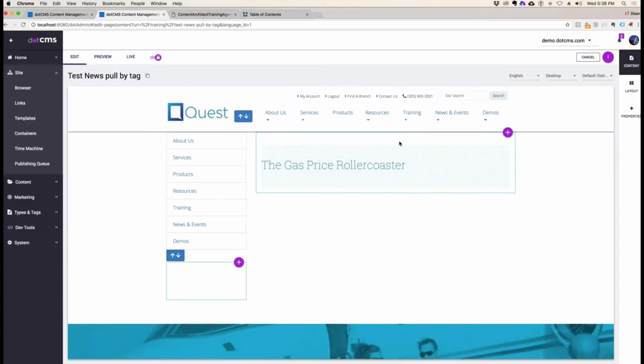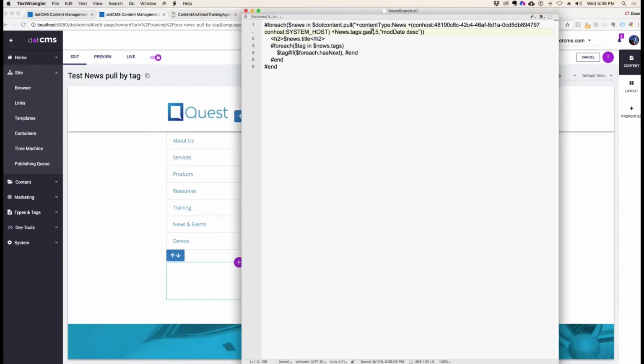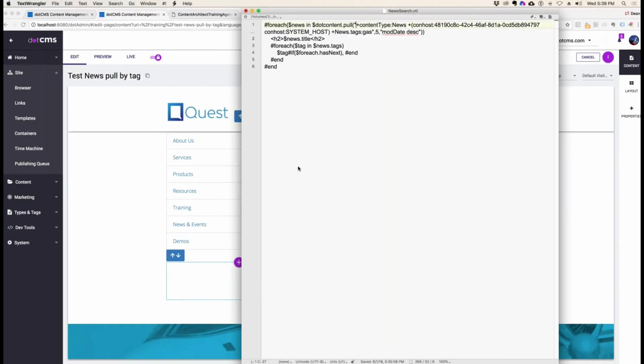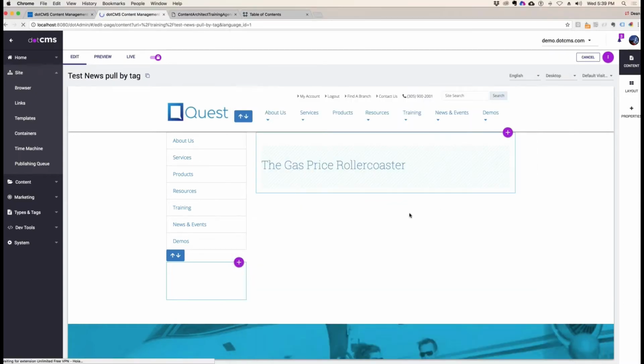And now we're pulling the gas price roller coaster because my code, even though it had bad double quotes in it because I pasted it from the wrong place, actually is pulling all of the news items that have, right? So if I actually save now, then I'd be just fine. File, save, and yes, it'll say I made changes locally. And then that should still be pulling here. Yep. Okay.